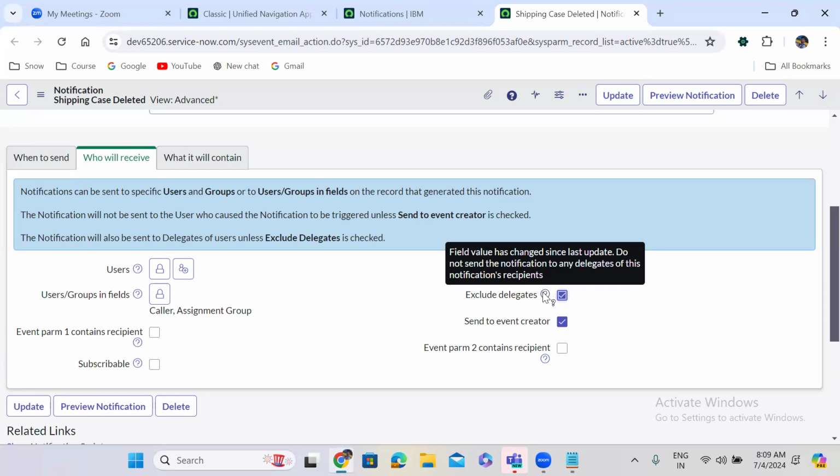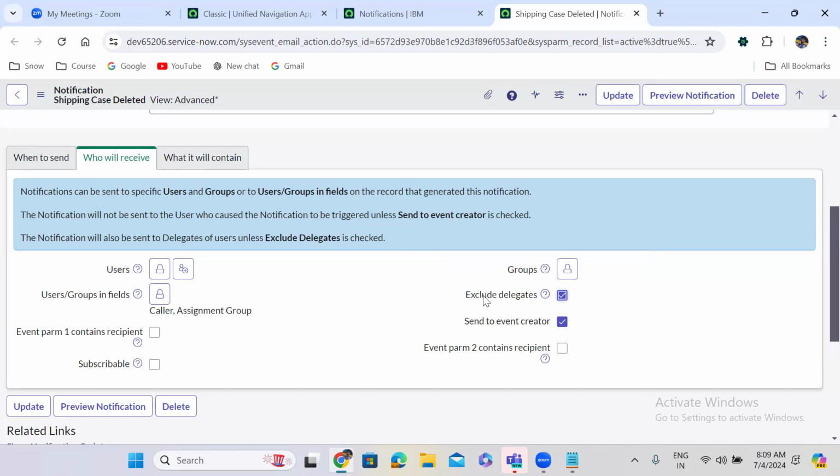So usually there is a delegation here in ServiceNow. If you are going on vacation, you can give your responsibilities to someone. That person is called a delegate. So don't send emails to delegates. Exclude delegates.